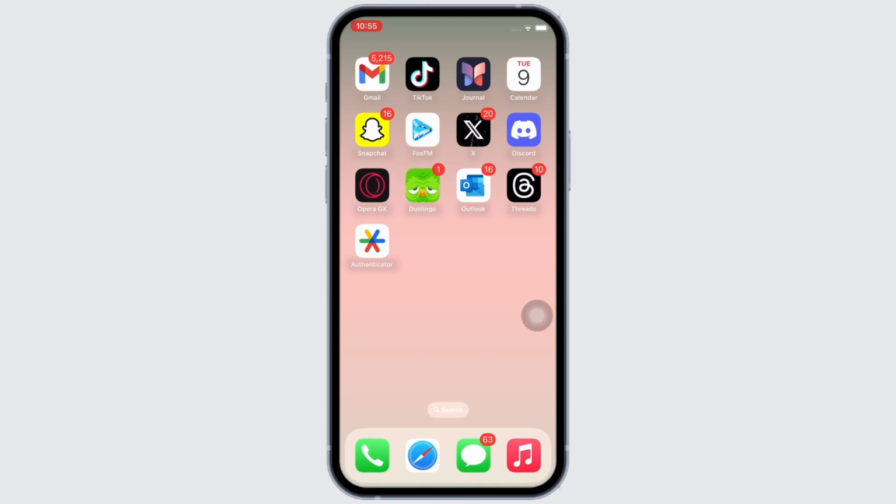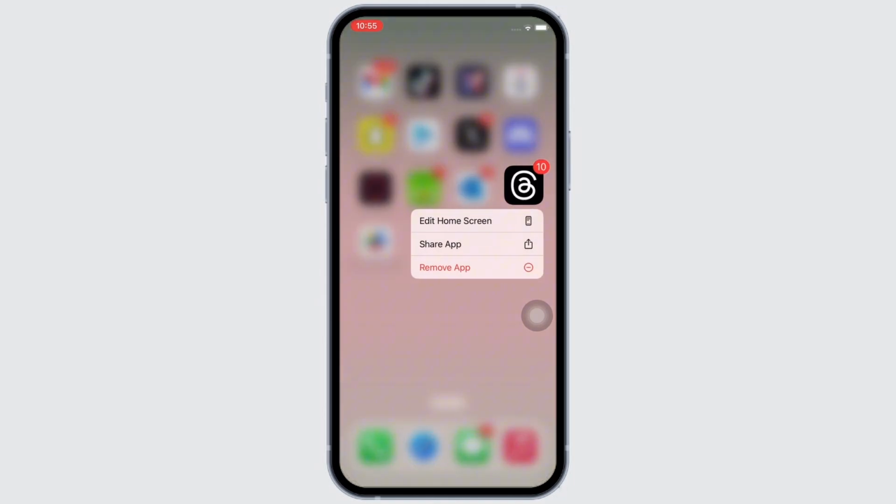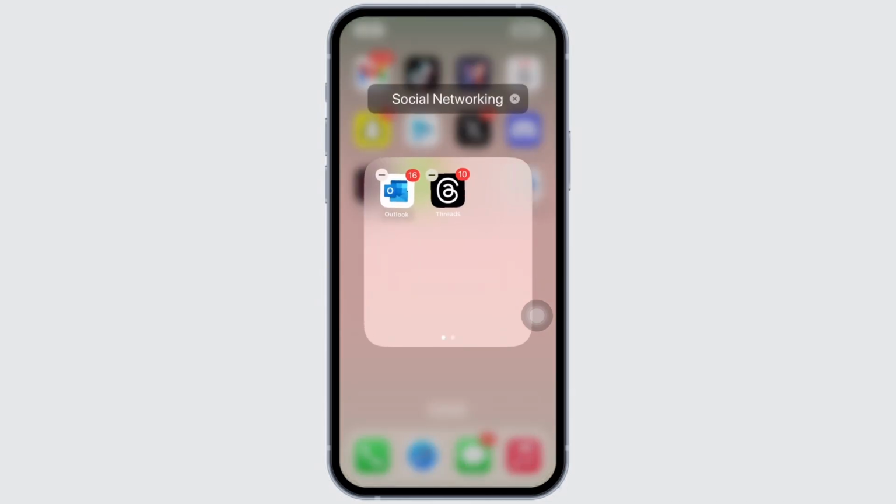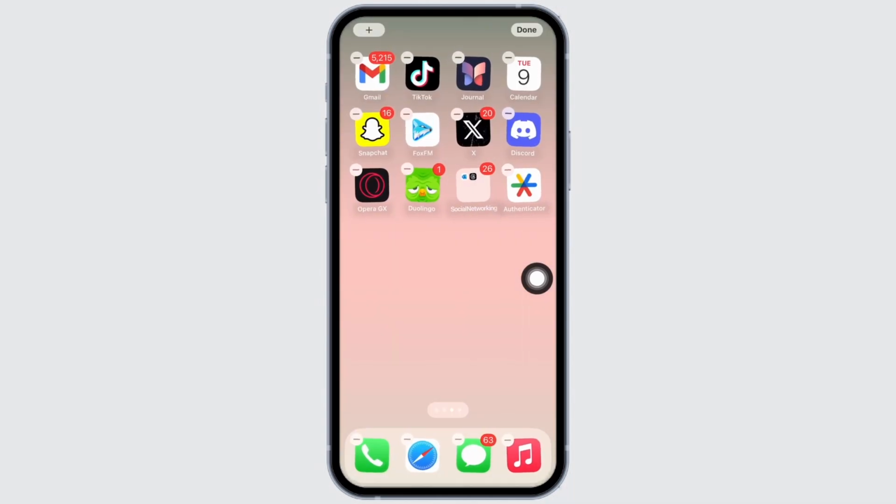Firstly, go ahead and tap and hold on the app that you want to make a folder with. The app will start jiggling, so go ahead and start moving the application. To create a folder, all you have to do is move the app and place it on top of the other app, which is basically like overlapping the apps, and the folder will be created.